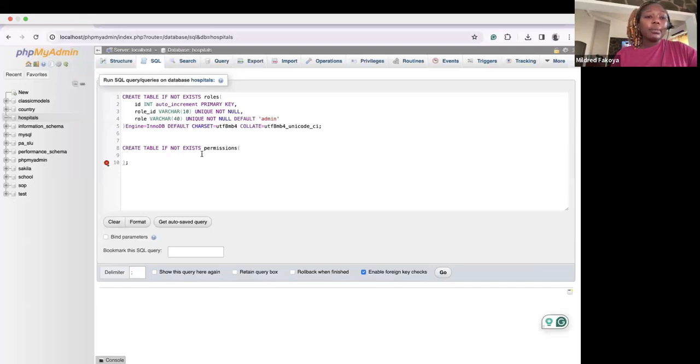So we have the permissions table. We want to have an ID the same way. We say this is int. We want to auto increment. And then we'll say this is the primary key also. We want to have permission ID. So you can skip having an ID and use the permission ID as the primary key if you choose to, but I'll do it this way.